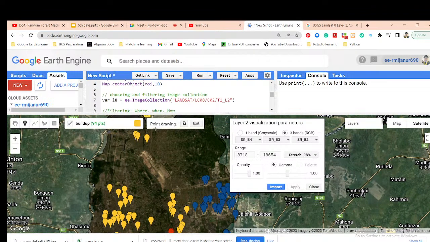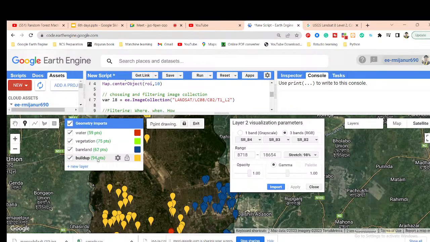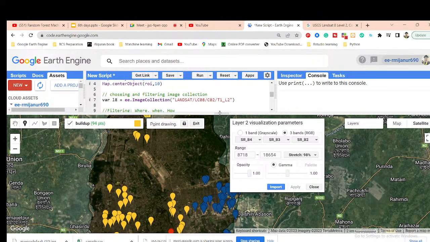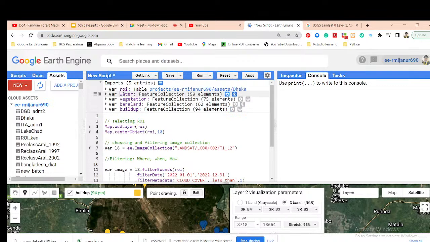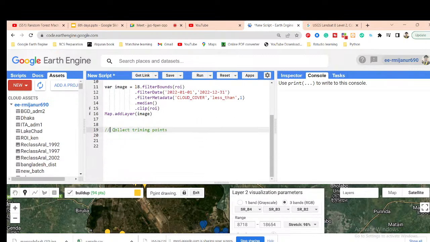Suppose I take the training points like this. Because there is a lot of built-up area in this region, the highest number of training points is for the built-up area. So in this case, I take training points for water body, vegetation, barren land, and built-up area, total 4 classes.